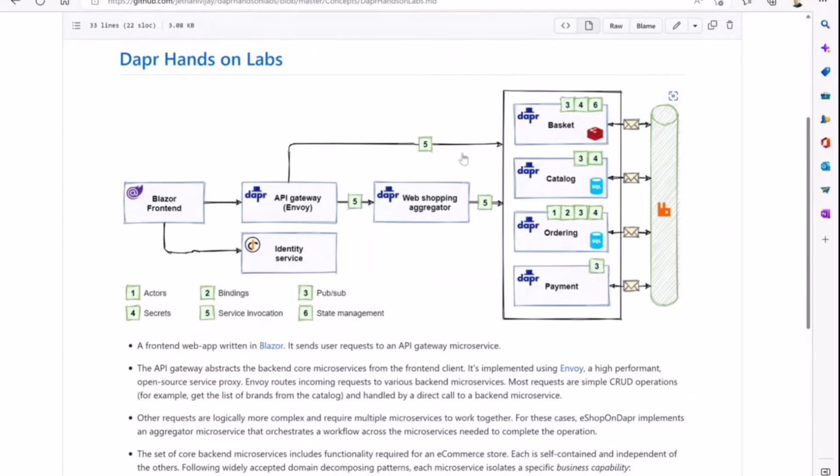That is where you see service invocation coming into the picture. If it is a multi-service communication, then it is handled with the help of the web shopping aggregator, so that the coordination with the respective services is taken care of in a controlled fashion. The difference between the above communication and the below communication is whether you want to talk one to one or one to many. We have also put in the blocks to show which particular building block you are using from Dapr. This is what we are saying about service invocation.